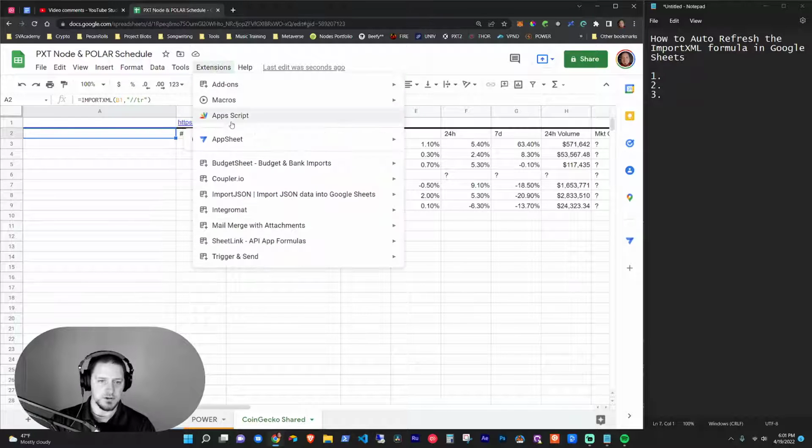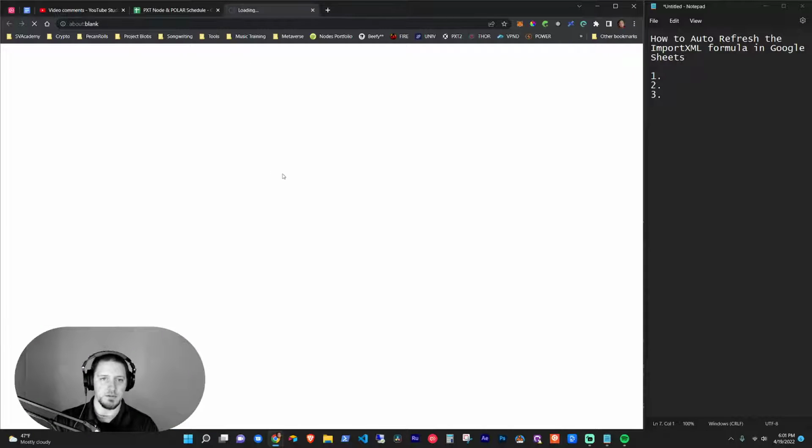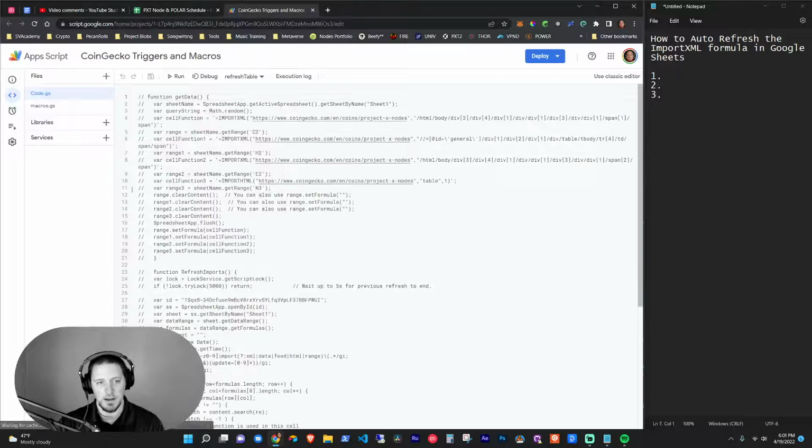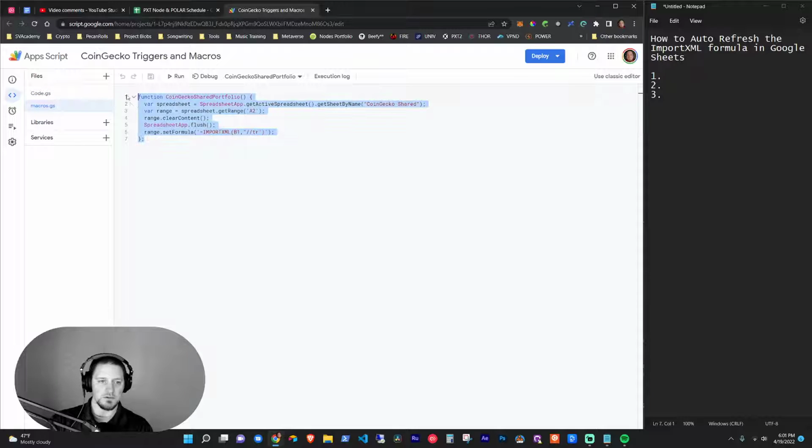Let's go to extensions. Let's go to app script. That's going to open up in a new tab, and this is going to be a whole bunch of stuff we don't need. We need macros.js. This is created when you do a macro, and it just creates this. So this is a function. It basically tells Google Sheets what to do. So what I did is I did my macro and it created this automatically.